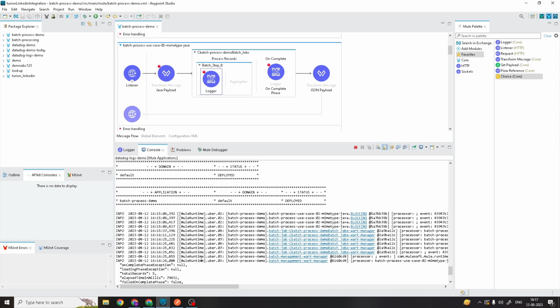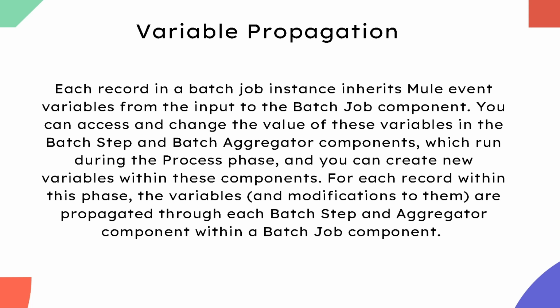So guys, let's move on to the next topic, which is variable propagation. From the definition itself, I think it's clear. Let me explain the definition. They are saying each record in a batch job instance inherits Mule event variables from the input to the batch job component. You can access and change the value of those variables in the batch step and batch aggregator components, which run during the process phase. You can create new variables within these components for each record within this phase. So the variables are propagated through each batch step and aggregator component within a batch job component.